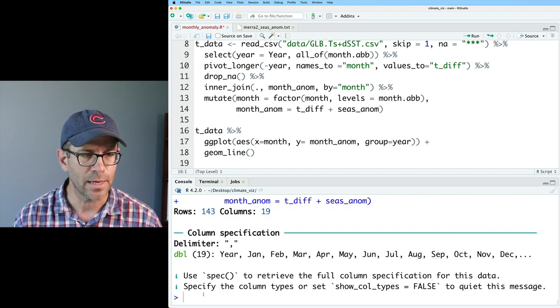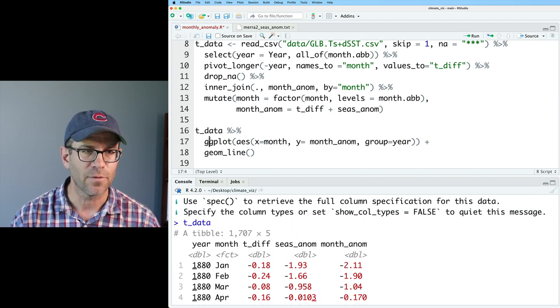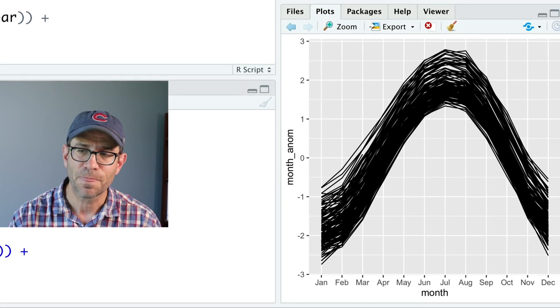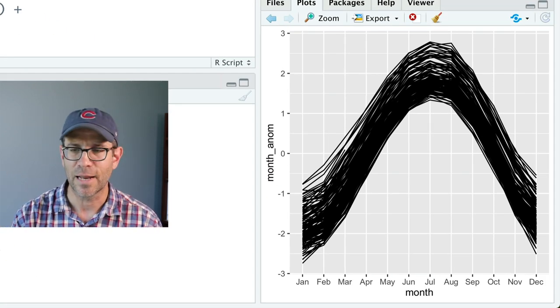So this should work now. And if I look again at tdata, I'll see that sure enough, month is back to being a factor. I generate the figure and voila, we basically have what they had over on the NASA website.